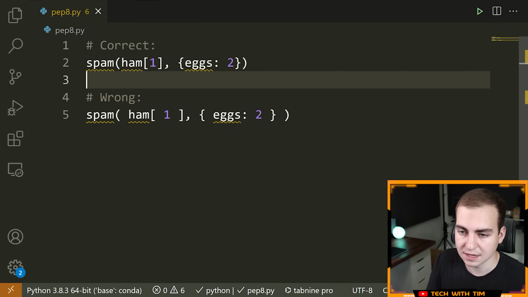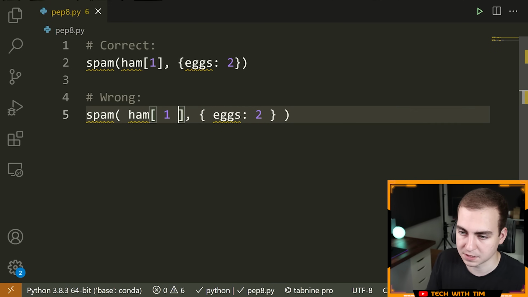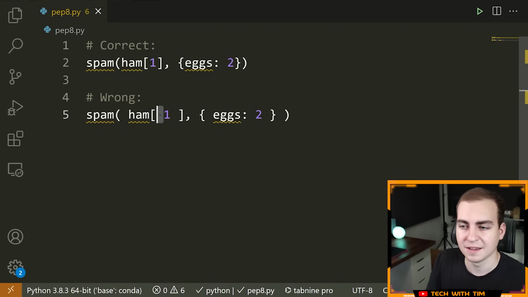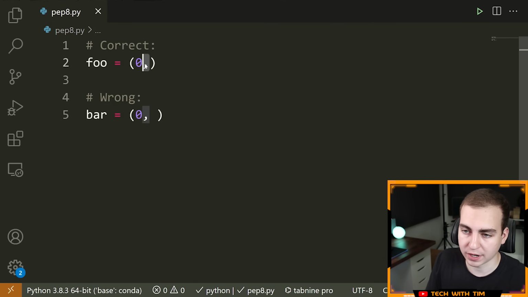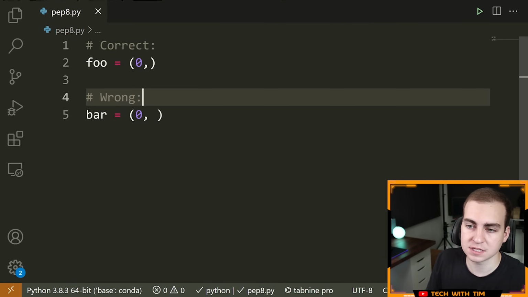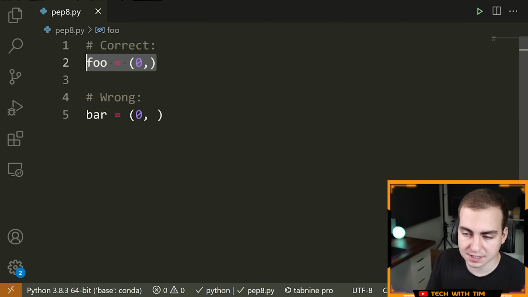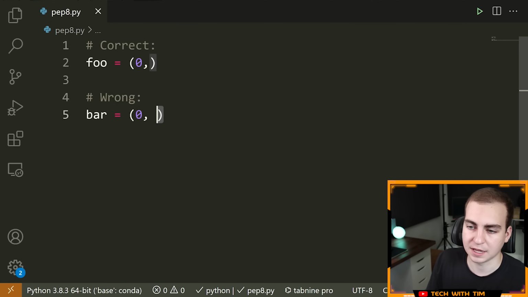So looking at this, this would be incorrect. You do not want to have spaces like this. You can see all of the white spaces showing up. Just don't do that. Make everything look like this. All right, the next example is this. You do not want to have white spaces between a trailing comma and a closing parenthesis. So if you have something like this, you want to leave it like this, right? You don't want to have a space between the trailing comma and the closing parenthesis.